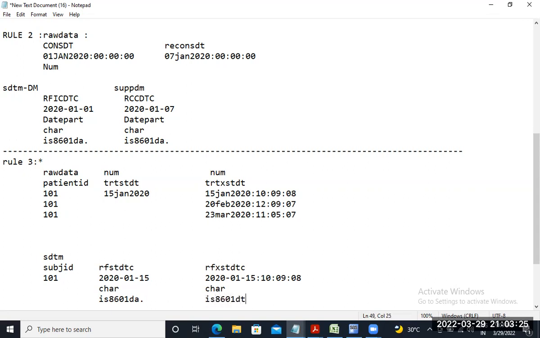ISO 8601 DT dot. DT dot means date and time. DA dot means only date. So in this way you need to populate. So this is the exact scenario of the RF STDTC, RF XSDTC.